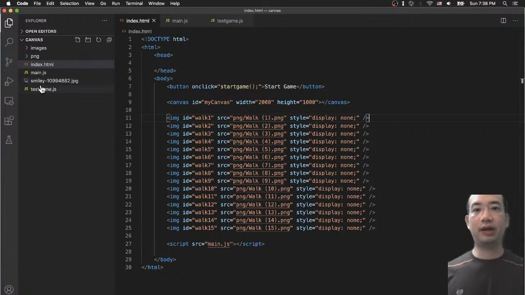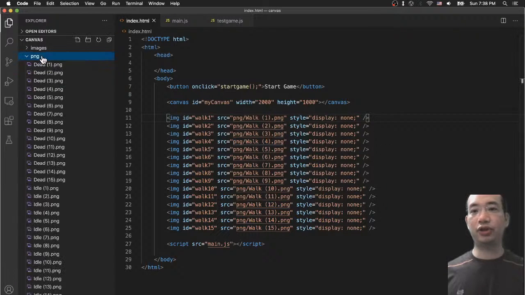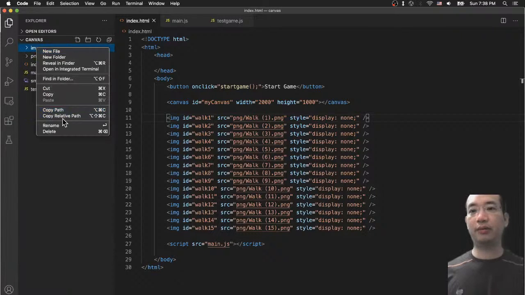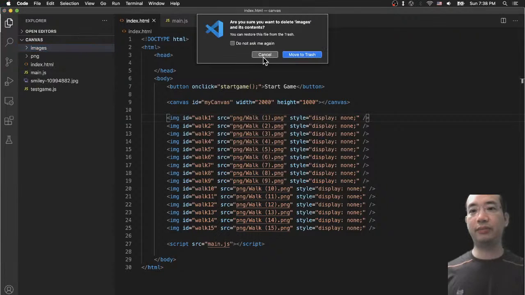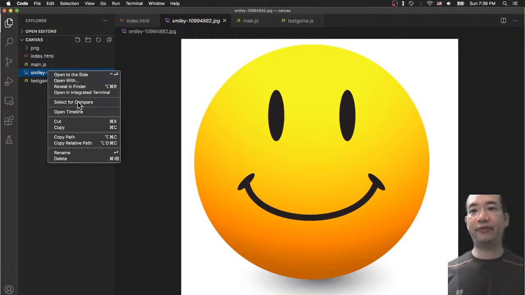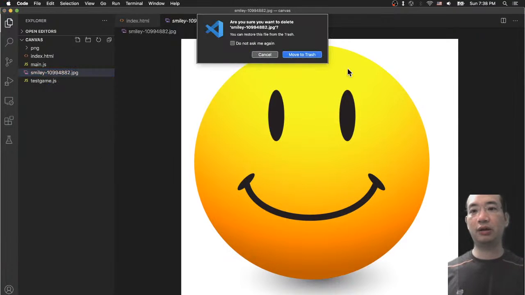And last time we had the smiley face. Get rid of the smiley face, and we just load a whole bunch of images here. Now we have the images here, and also up here. But really it doesn't matter, I can remove them because I use the PNG. The smiley face, I don't need it, and I delete it.